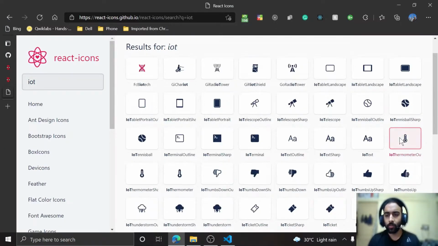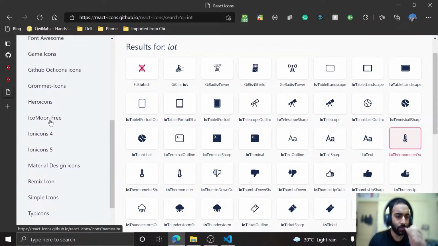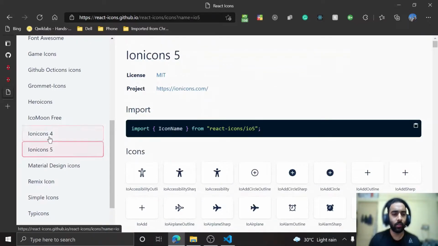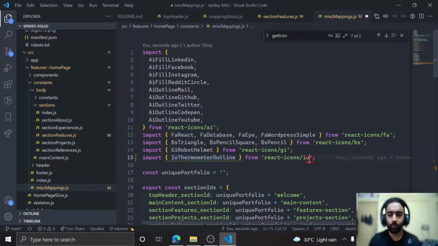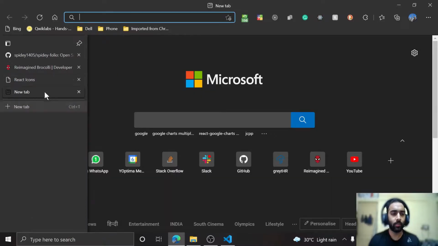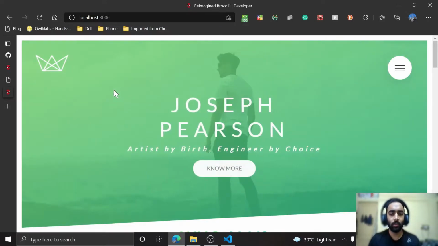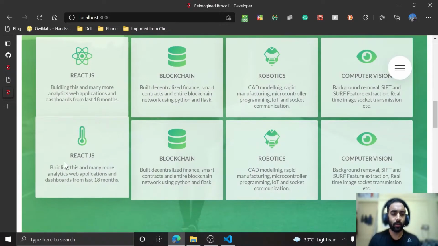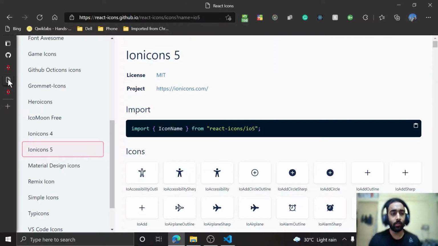So we have this icon, and it's in the IO. So I'll just scroll down. So here we have IO and icons 4, 5. So maybe 2 different versions, and one is IO and the other one is IO 5. So yeah, that can be a reason. Let's do a simple change, and I'll just reload my page, or maybe just go for localhost. And I guess now it worked. And yeah, as you can see, it's working now. So yeah, that was the error.